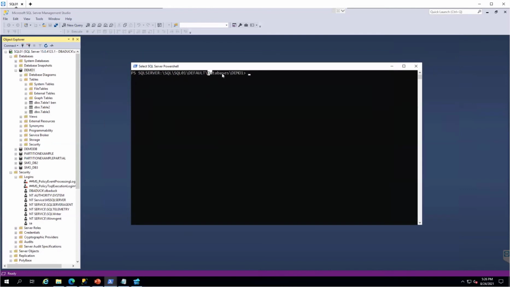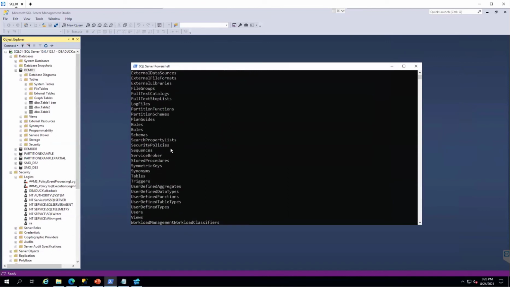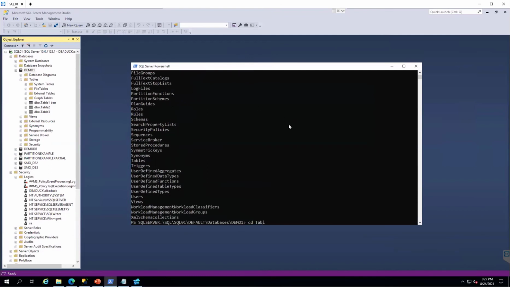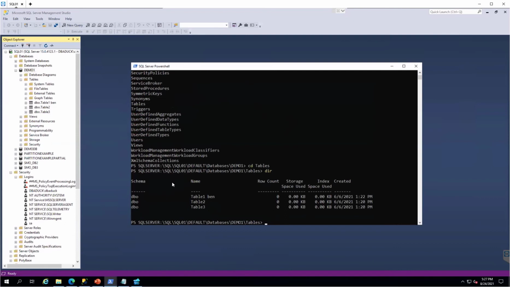We are in the databases container and we're inside the demo 1 database. So if I type dir here, we get a lot more: roles, plan guides, file groups, all sorts of stuff. If I want to go into tables, it will grab me the tables and display them.